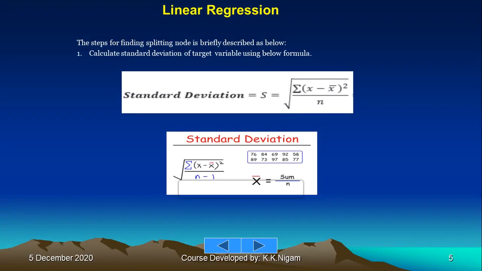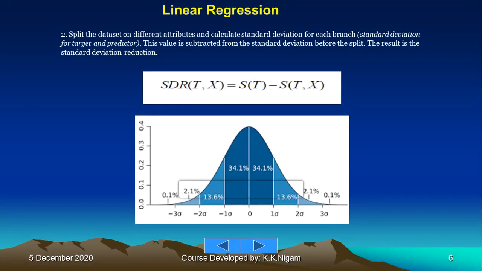Now let's see the steps to find the regression. Calculate the standard deviation of the target variable using the below formula. As you can see, the standard deviation formula, then this is further solved by applying the various figures to it. Then split the data set on different attributes and calculate standard deviation for each branch, standard deviation for target and predictor. This value is subtracted from the standard deviation before the split. The result is the standard deviation reduction. So this is how you can make it.